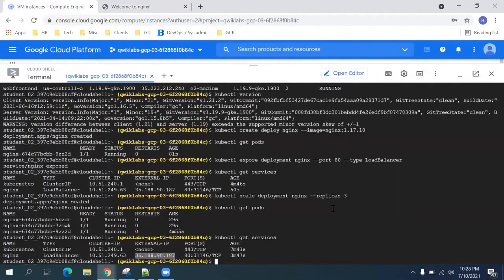Okay, so now we are at the end of our lab. To recap, we first enabled the necessary APIs. Then we started a Kubernetes Engine cluster. And finally, we deployed a container.